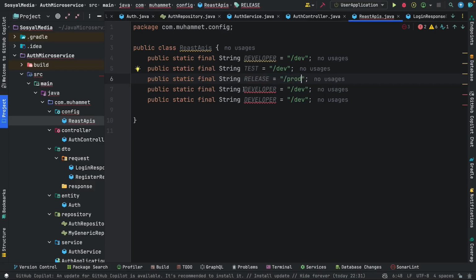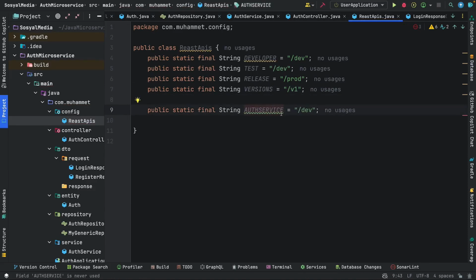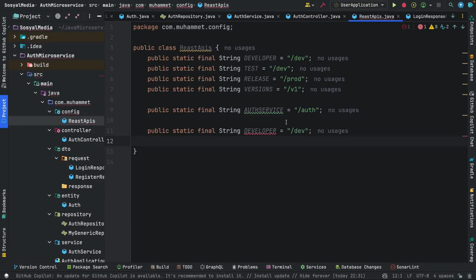What do you think about these parts? And then version and A. You say, and then what else do we have here? For example, let's say auth service. This is it. I say slash auth. This is the thing for my auth service. What else do we have?